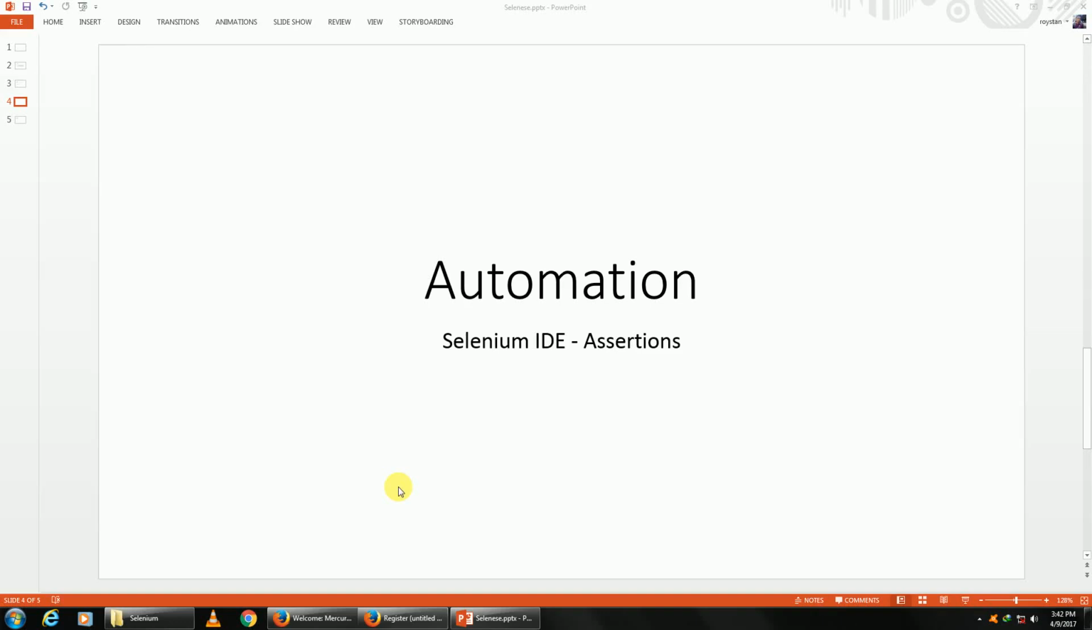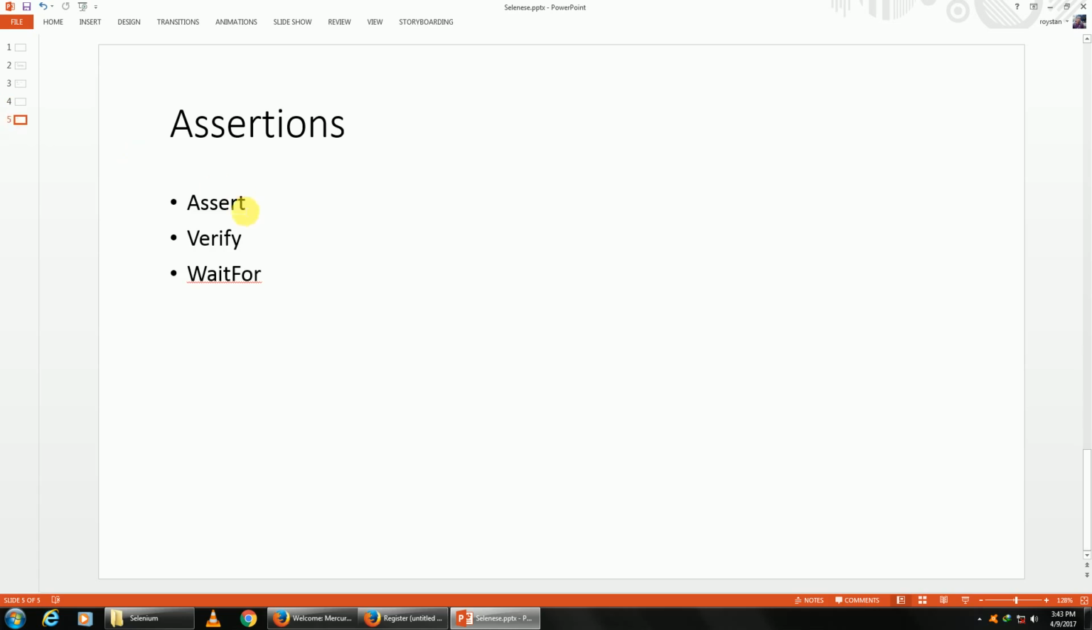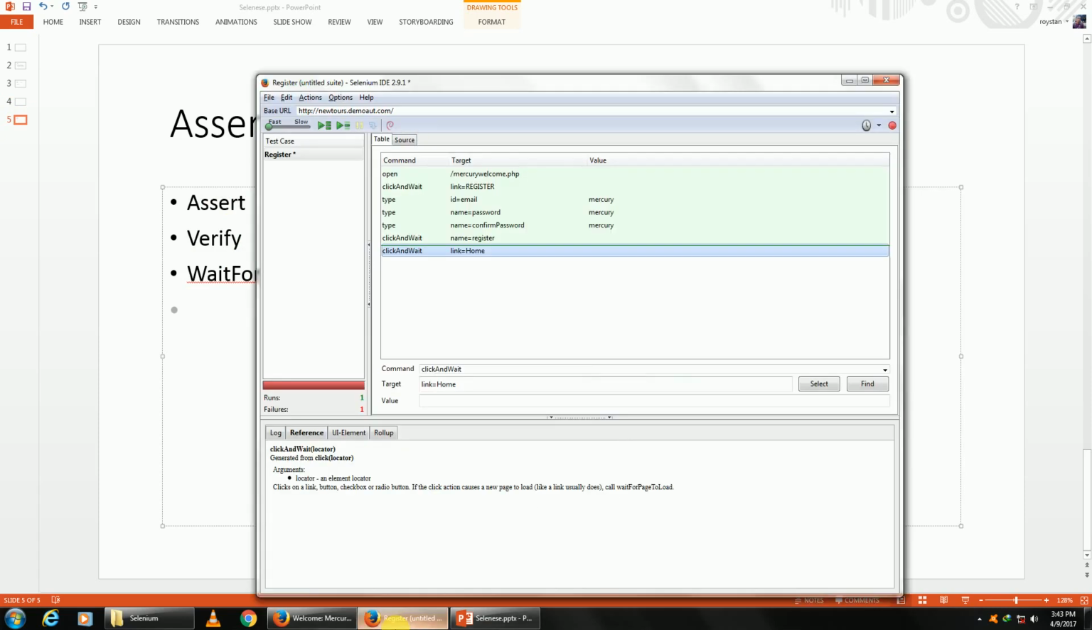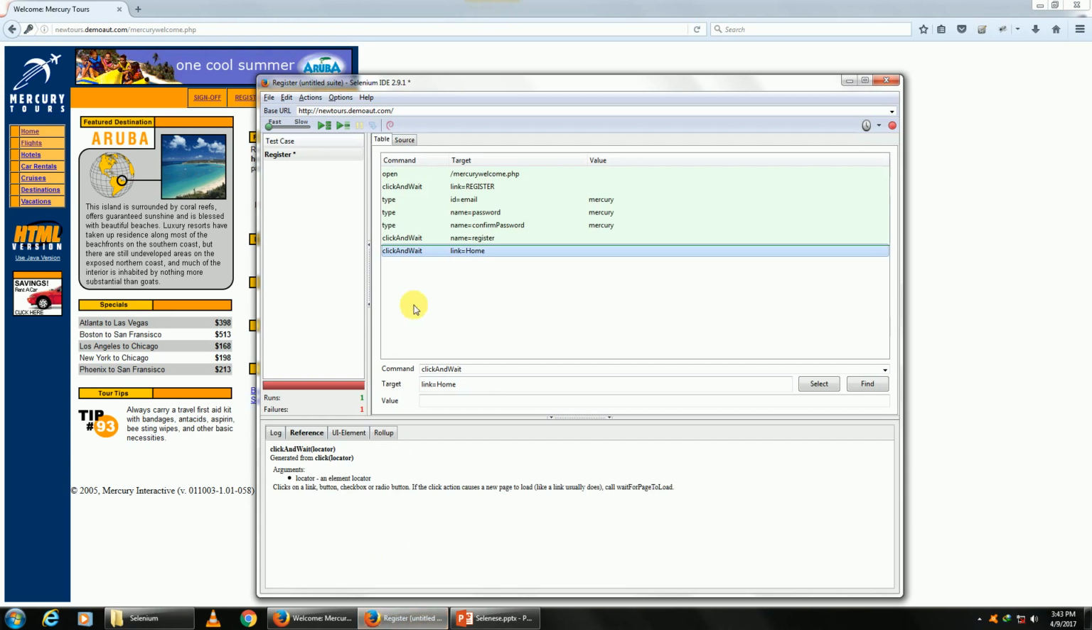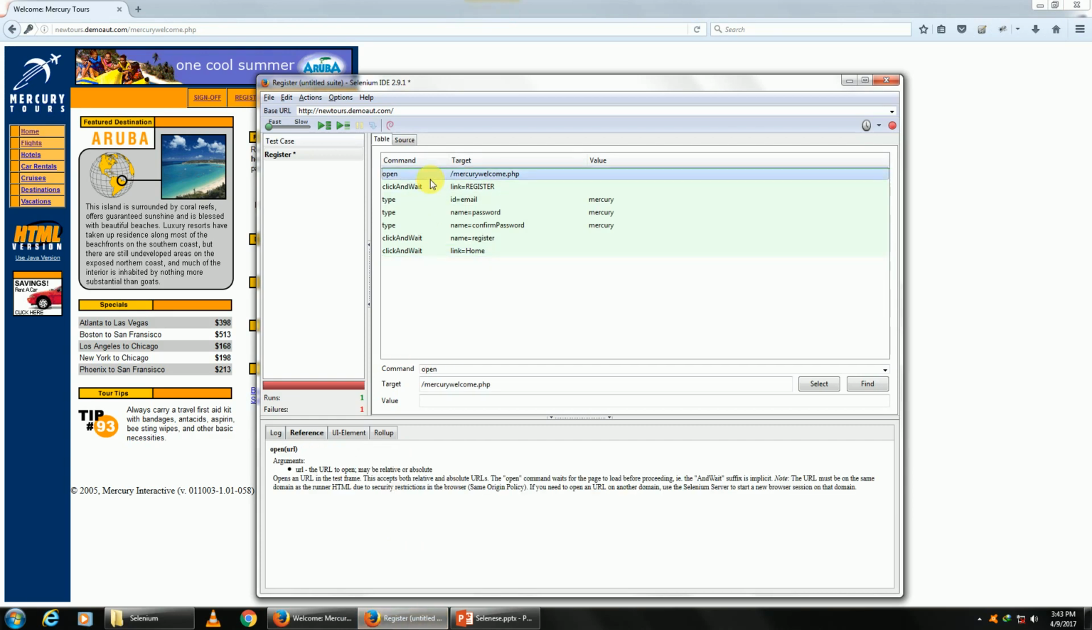Today we are going to talk about assertions. Now assertions will come in three types. Okay, they are assert, verify and wait for. Let's go ahead and run a test case so I can explain to you in a better way what it means. This is a test case which I've created earlier.